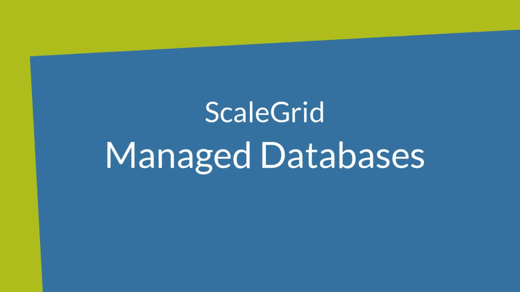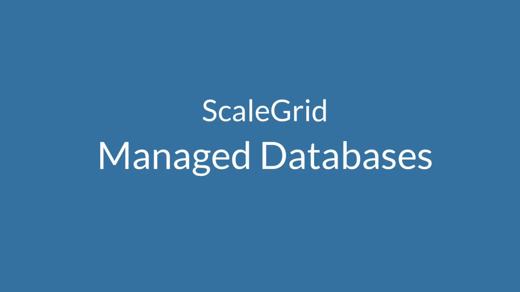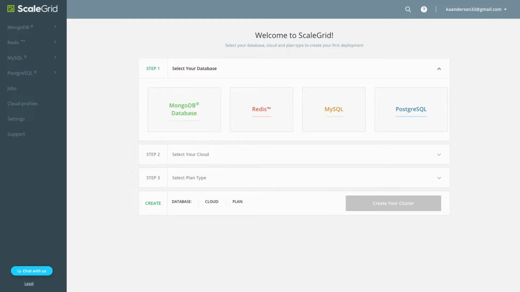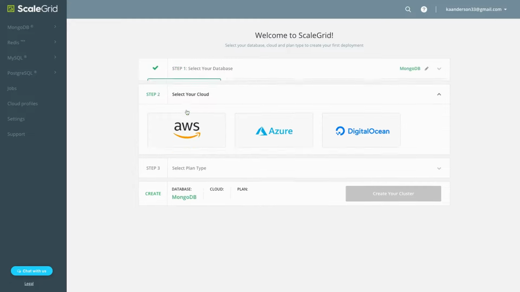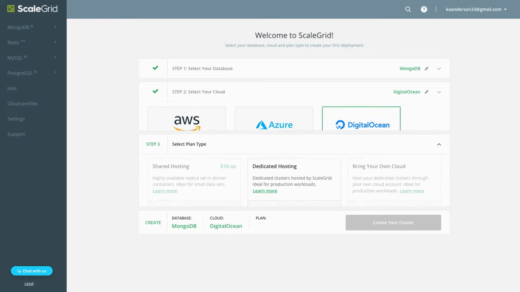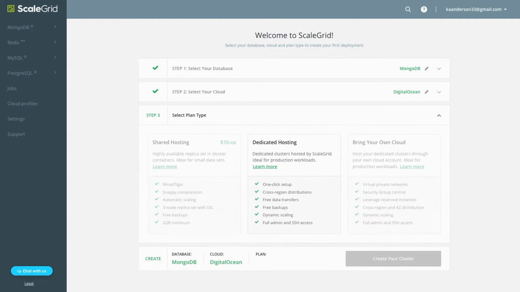ScaleGrid's fully managed hosting for MongoDB Database allows you to easily create a new dedicated hosting deployment in just a few minutes. You can create a new deployment from your cluster list page for MongoDB Database or from the Getting Started page. Start by selecting MongoDB Database, then you can select your cloud provider. At this time, we support DigitalOcean, Azure, and AWS through our dedicated hosting model.